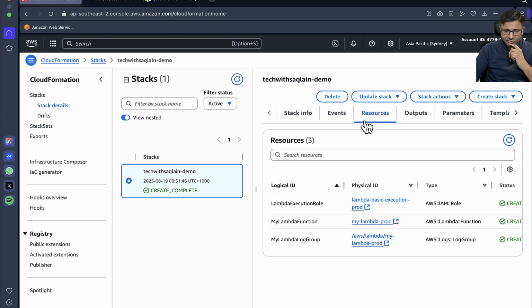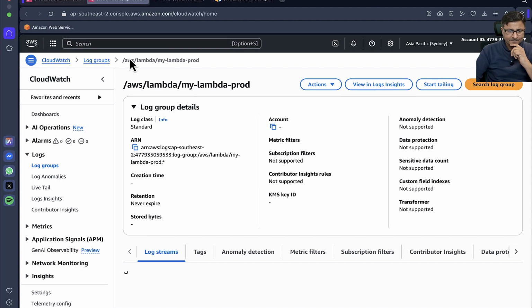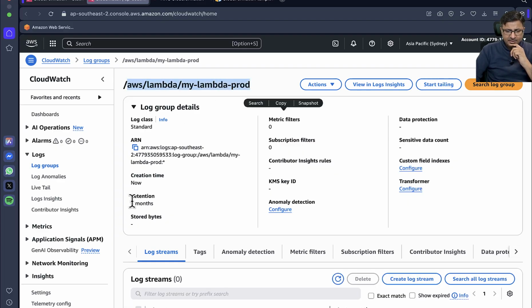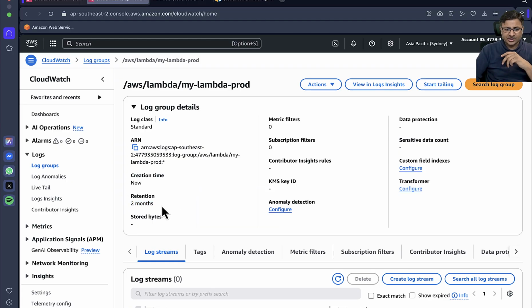Let me go to the resources. I can see that the Lambda execution role is created successfully. My Lambda function is created successfully. My main area of concern is my Lambda log group because I have used a condition over there. So if I go to this log group, you can see that this is the log group, and here retention is set to 2 months, which is 60 days. So this is how we have used a condition to set the retention period as 2 months.